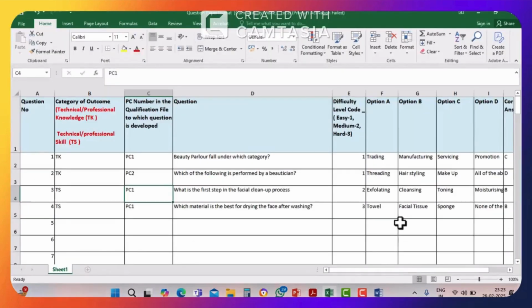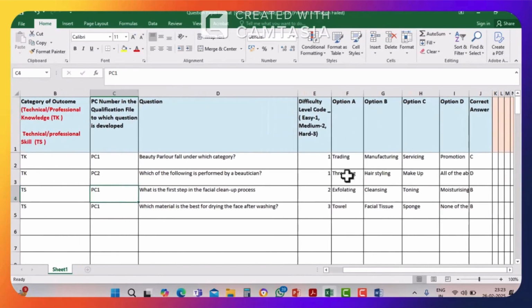And for the options, please don't make them too obvious. Don't just give none of the above or all of the above, but try to make them reasonable. This format is to be sent in soft copy only to your respective RSETI.